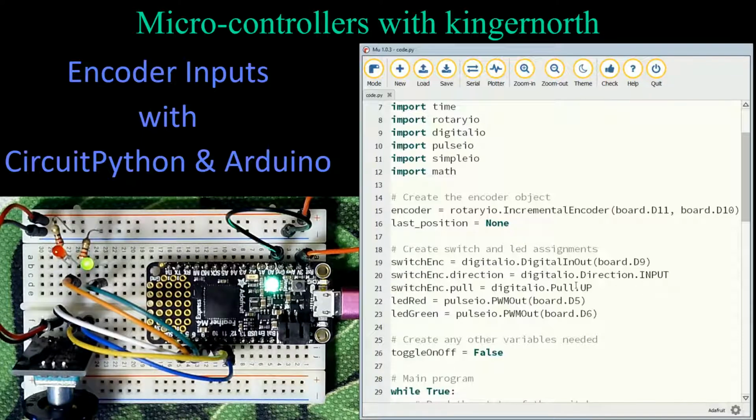Then we're going to create our assignments for our switch and our LEDs. So I have here switch encoder, which is the switch that's built onto the encoder. I'm going to set it to pin 9, and set it as an input. That's all I'm doing, setting the direction. So this is standard CircuitPython. I also want it to be a pull-up, so I create the pull-up feature, just like I used the input pull-up in the other one.